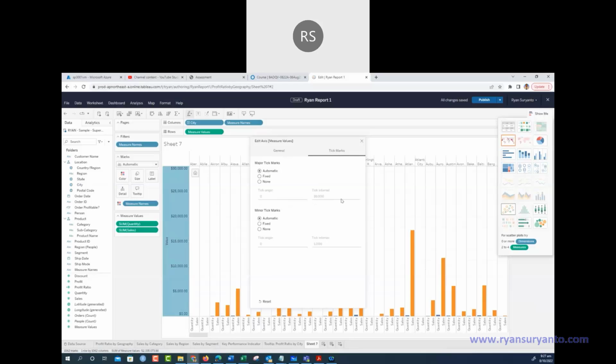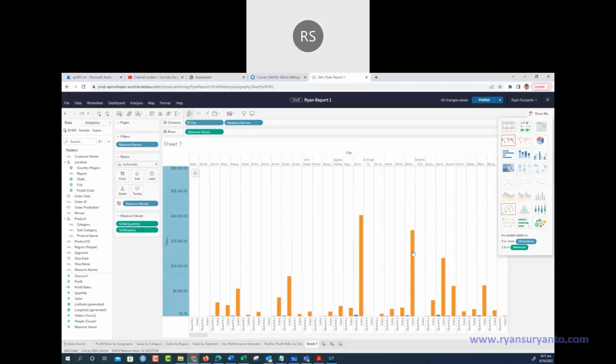Tick marks: automatic, fixed, or none. So many things that you can do, and then, for example, I rename this column chart.